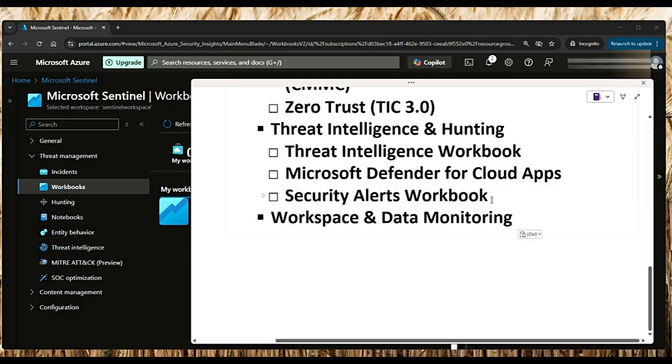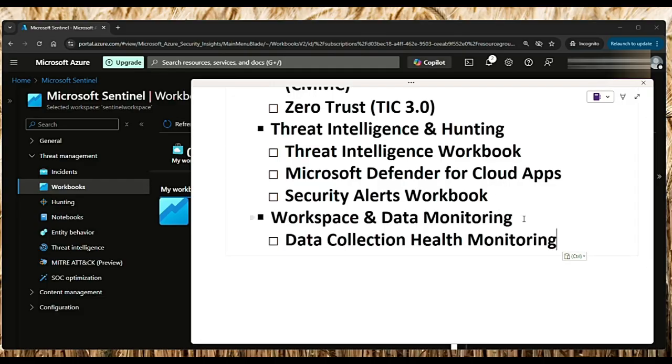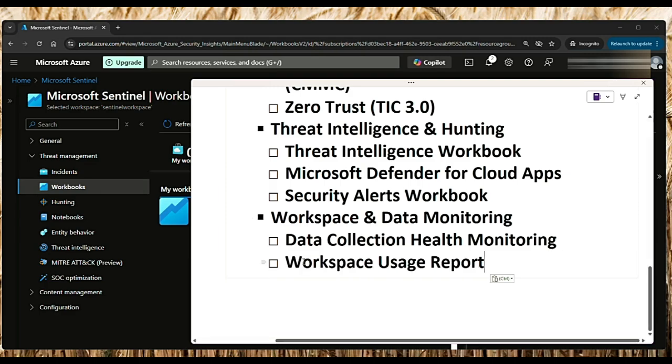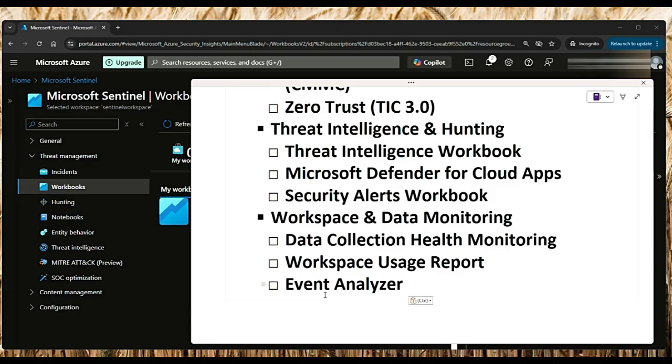Next one is Workspace and Data Monitoring. Data collection, health monitoring. This ensures data ingestion is running properly, identifying anomalies in log collection. Workspace Usage Report. This provides visibility into log consumption, data latency, and cost management. Event Analyzer. This enables in-depth analysis of Windows event logs, including security, system, and application events. So in summary, Microsoft Sentinel Workbooks provide real-time insights, streamline security operations, and enhance threat detection.